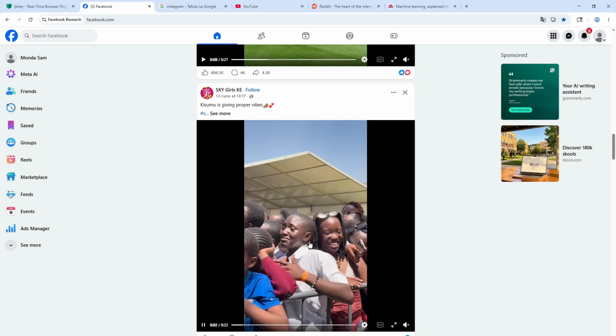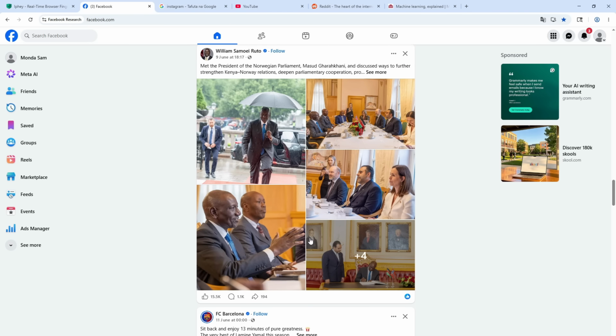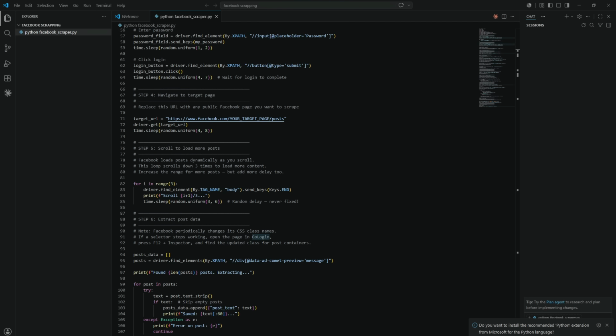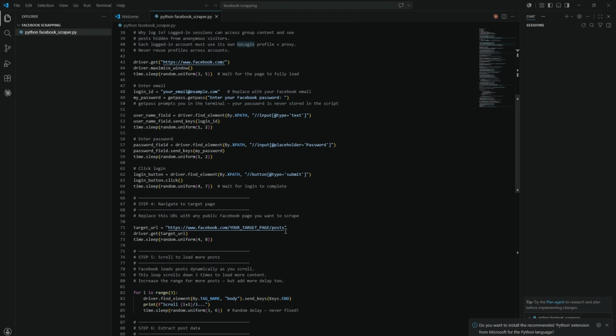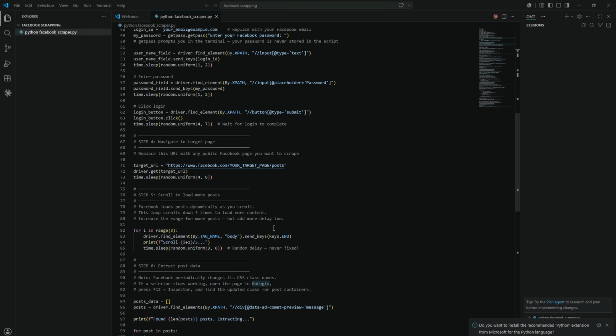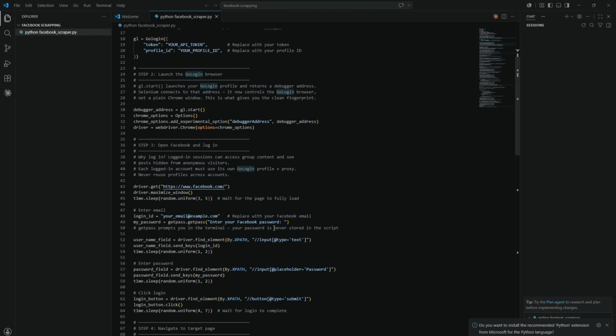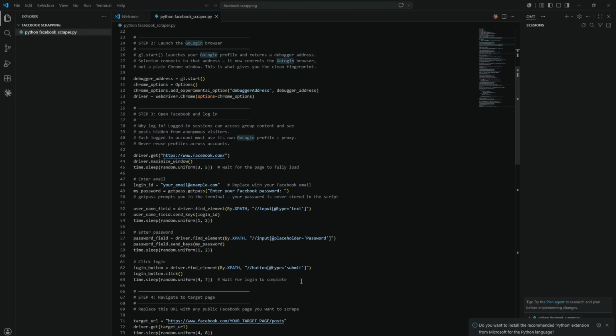Myth 3. The faster you scrape, the more data you get. It's tempting to speed everything up, but that's not always productive. Making requests too quickly can lead to throttling, temporary restrictions, or incomplete results. In practice, a steady and well-tested workflow often produces more reliable data than trying to process everything as fast as possible.